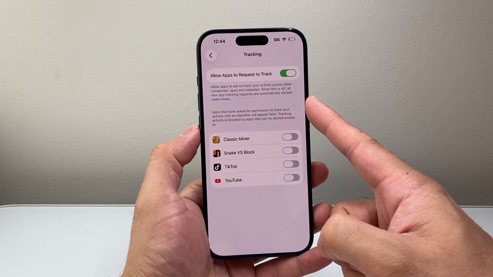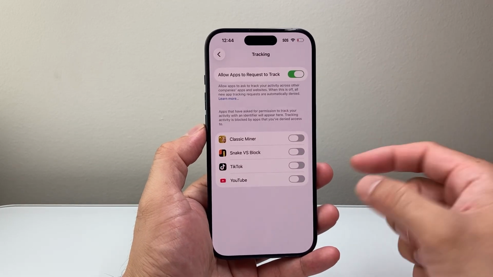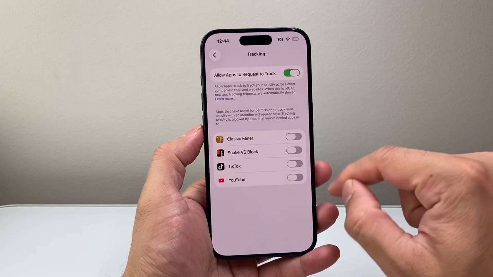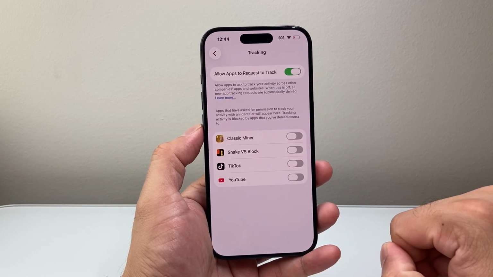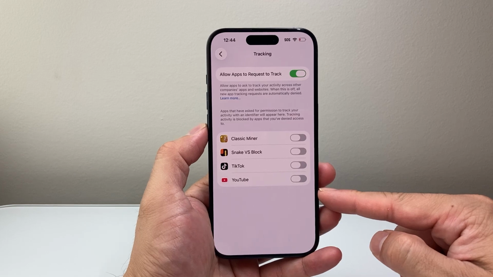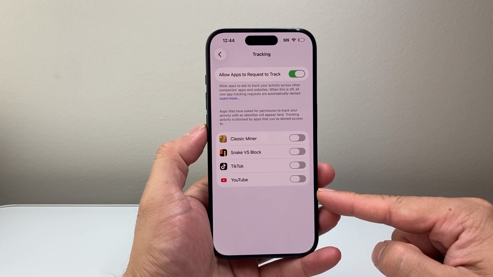ask you if it can track. You can select no, of course. However, if you selected yes, it'll be over here in this menu. It'll show up as turned on. You can just go ahead and turn it off. But that's how you would turn off the tracking permission on your iPhone.